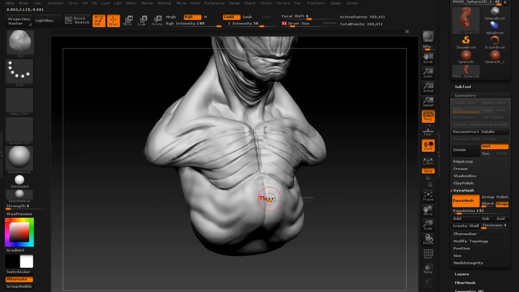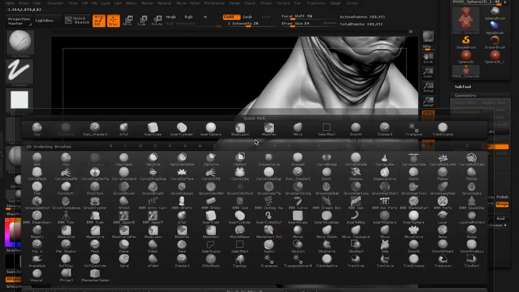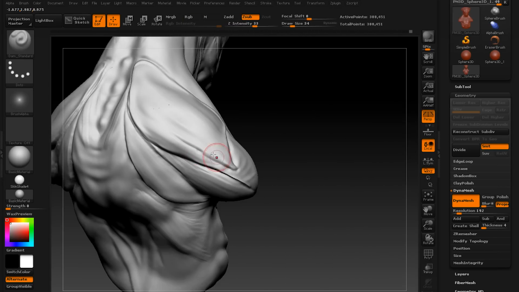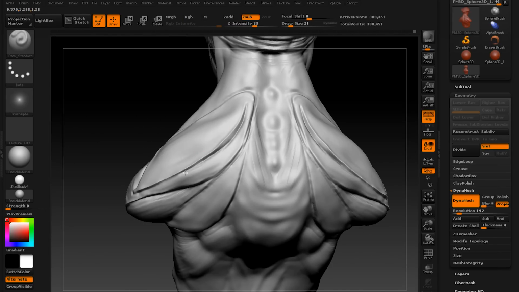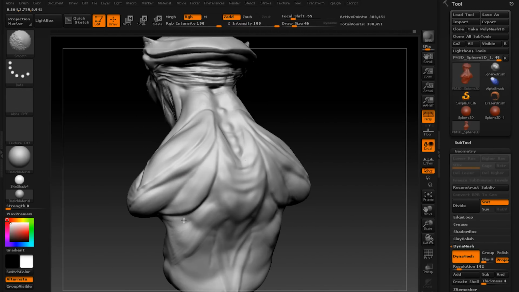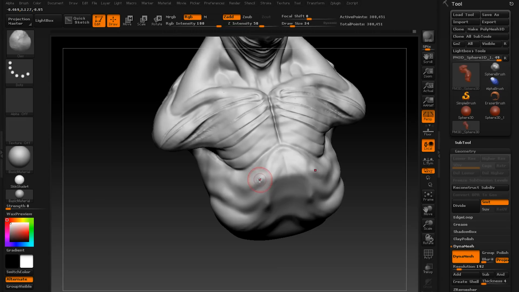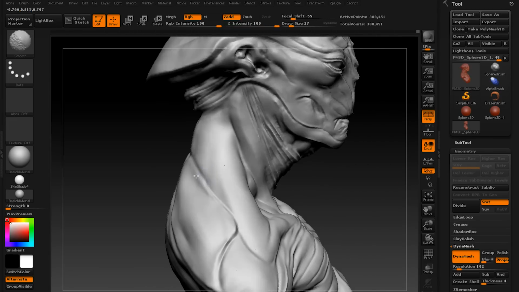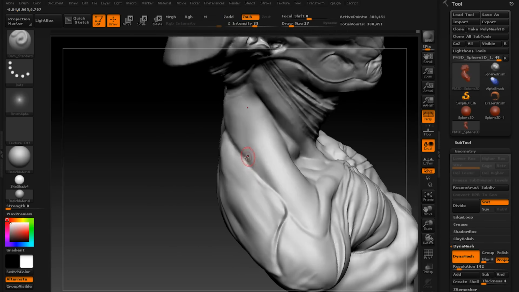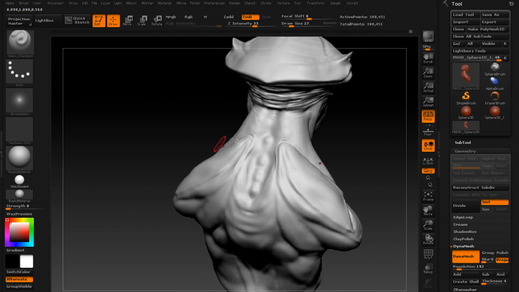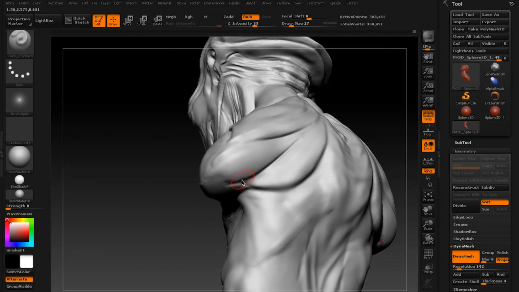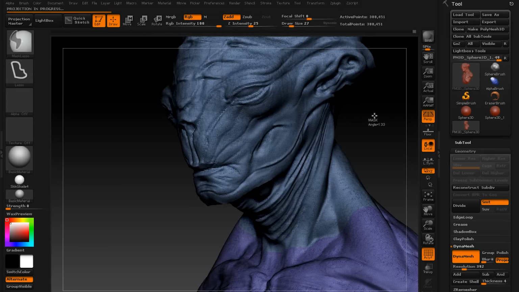But as your detailing increases, you decrease its size. Don't use a big Standard brush on more subdivided models and vice versa. Because Standard brush is one of those brushes that looks really simple, but at the same time it can do things other brushes can't.